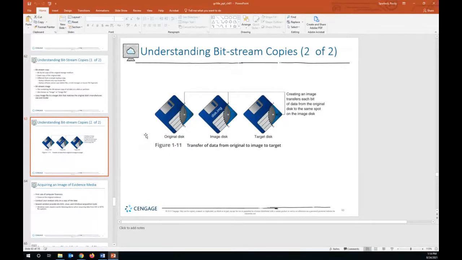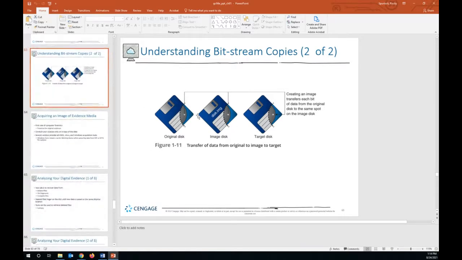So we look here in figure 1-11. We see our original disk, our image disk, our target disk. So we'll make sure that it is transferred, it's copied, and it's in the exact same spot on the image disk as it is copied from one to the other.